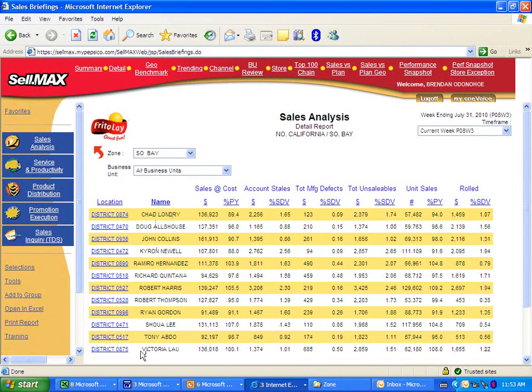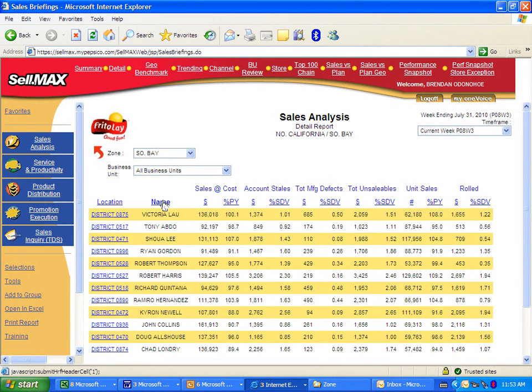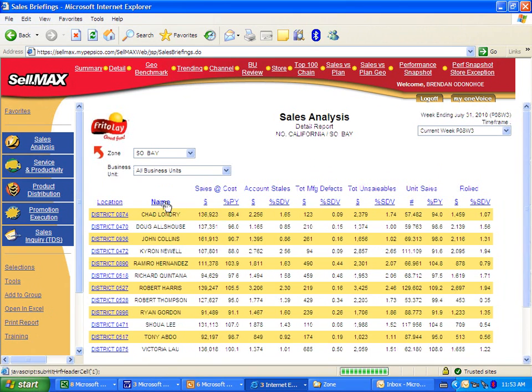Before, you'll notice that Victoria Lau and Tony Abdo were on there. When I clicked it, it reformatted to go from the highest letter to the lowest letter. I can do this all day long, an infinite number of times. The report doesn't care, to make it easy for me to look at. Every one of these icons along the top, you can do that with.